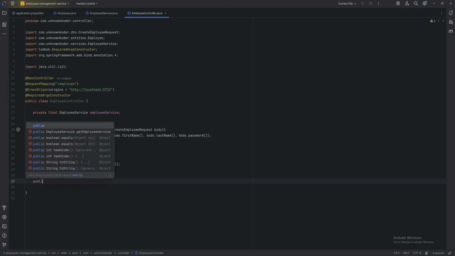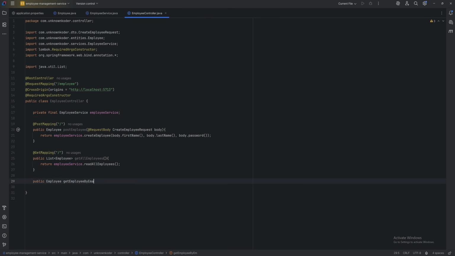So let's set up a public Employee getEmployeeByEmail. Above this method, we're going to set up a get mapping to /email/{email}. So this is going to allow us to pass in what's called a path variable at the end of our request here. So whenever we make a get request, we'll make it as /employee/email, and then also pass in that specific employee's email after email, and that'll search for them.